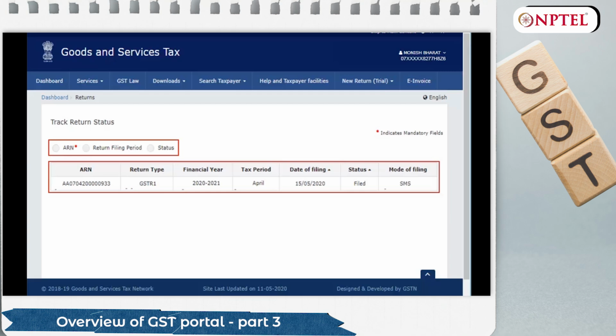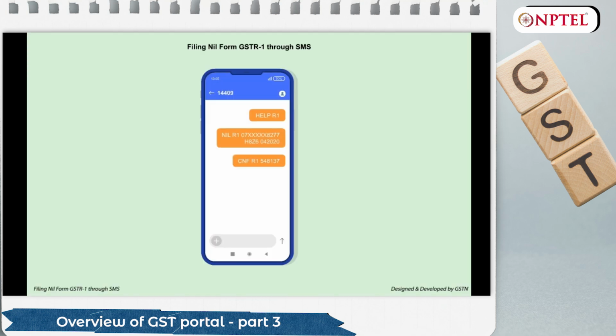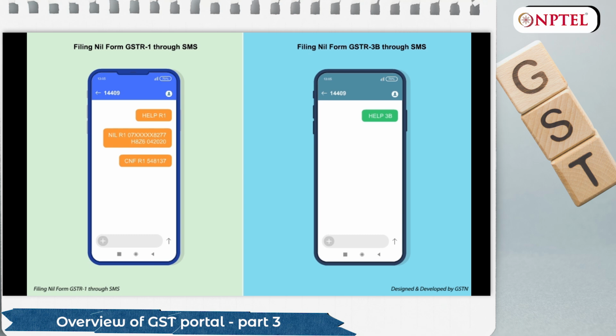Once you have filed the return, you can also view the status of the filed return after logging in to the GST portal. You have seen how to file NIL Form GSTR-1 through SMS in this video. NIL Form GSTR-3B can be filed in a similar way through SMS using the format as shown on screen.